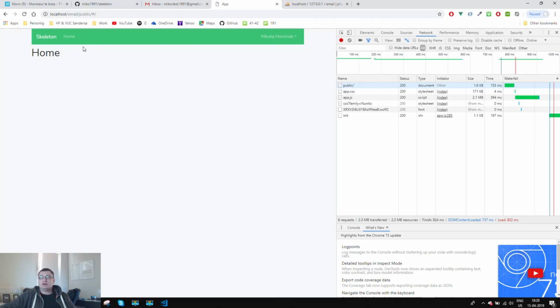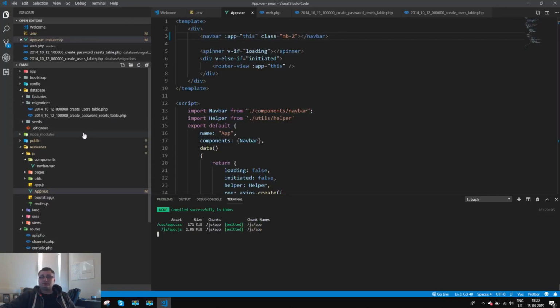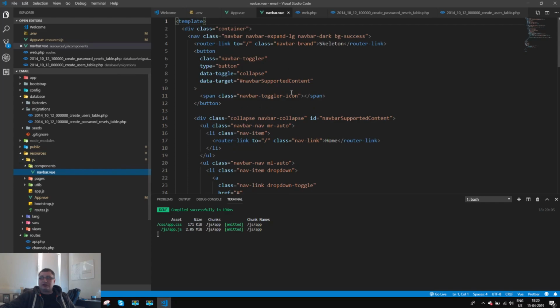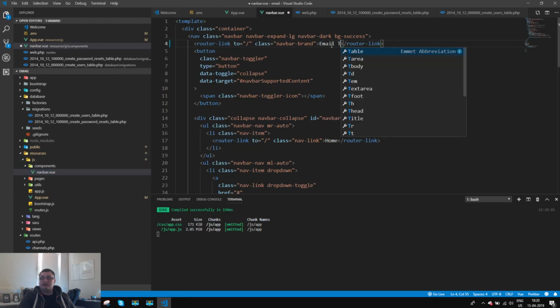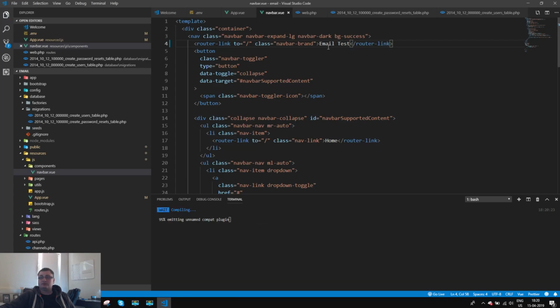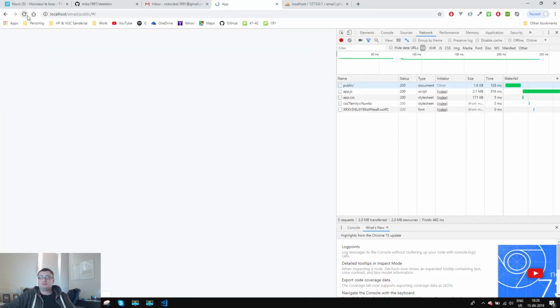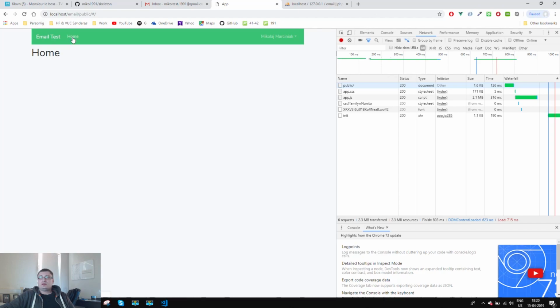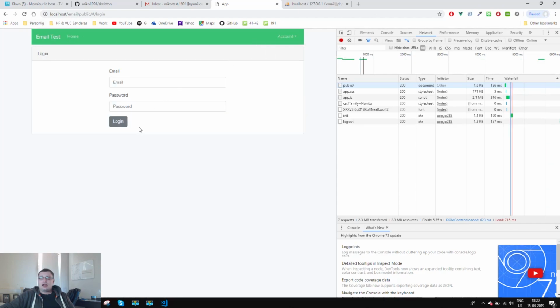So now we have some bottom thing, and now we need to go to navbar. Here write email test, here we go. Now what we need to do is go to logout and log in. Here we should have an email password recovery.